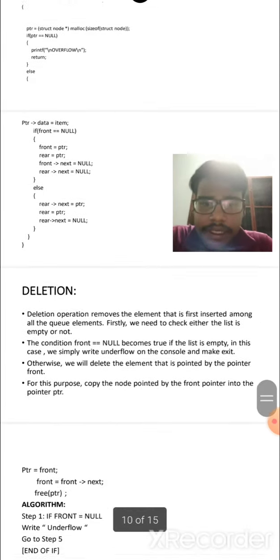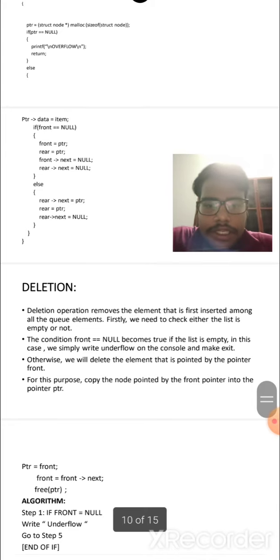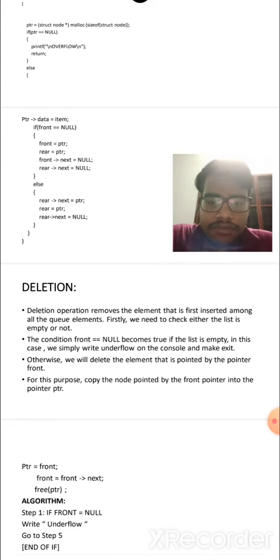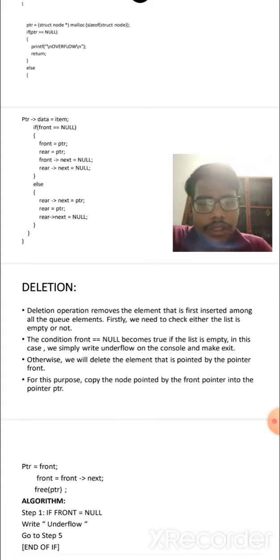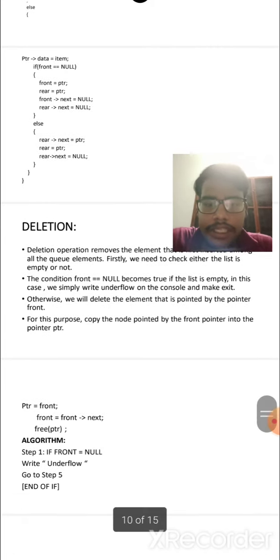C function and the deletion. The deletion operation removes the element that was first inserted among all the queue elements. Firstly, we need to check whether the list is empty or not. The condition front == NULL becomes true if the list is empty. In this case, we simply write underflow on the console and exit. Otherwise, we will delete the element that is pointed to by the pointer front.